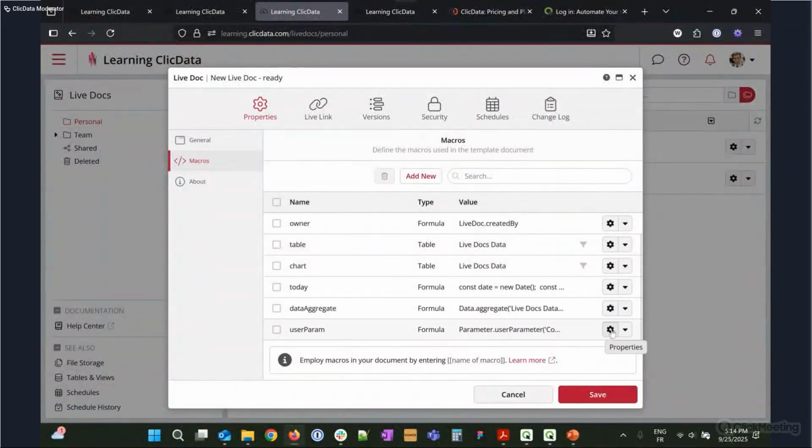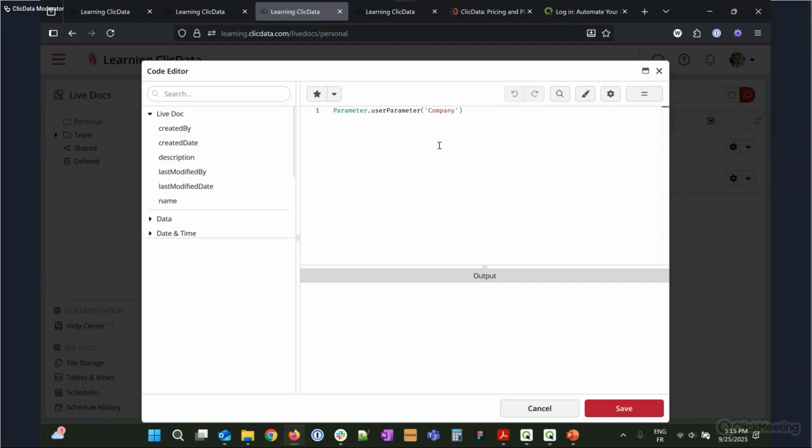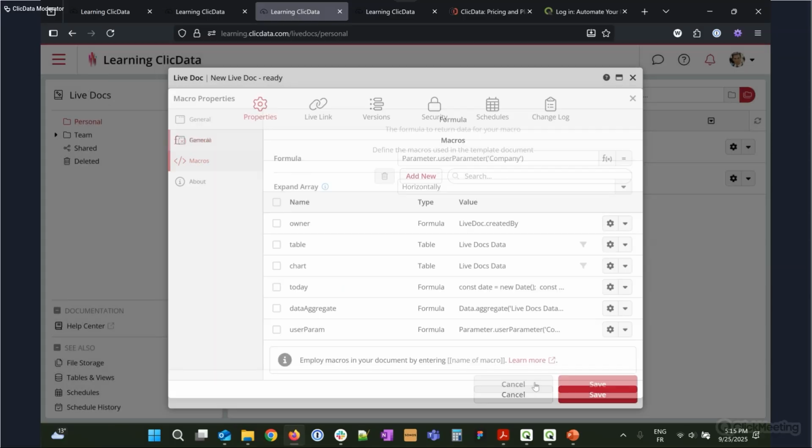One interesting thing as well is that you can use user parameters. In this case, it's the user parameters formula, the same that you can use also in reports and in dashboards. In this case, it's the name of the company, and it will fill the generated live documents when it's generated. All right, so now let me show you the result of this.